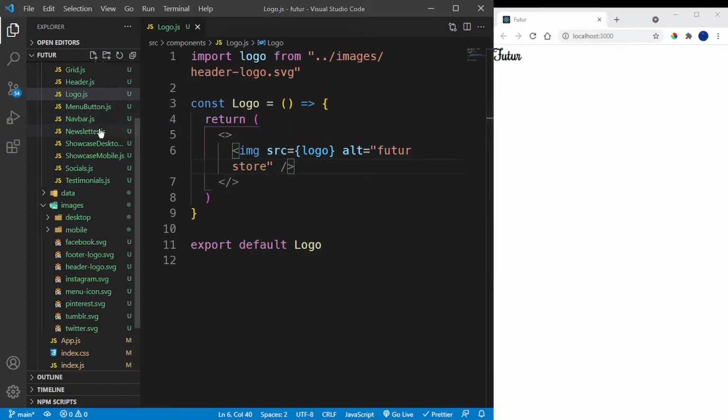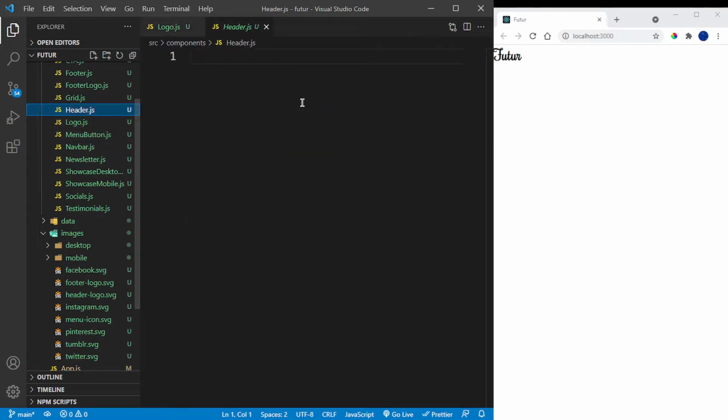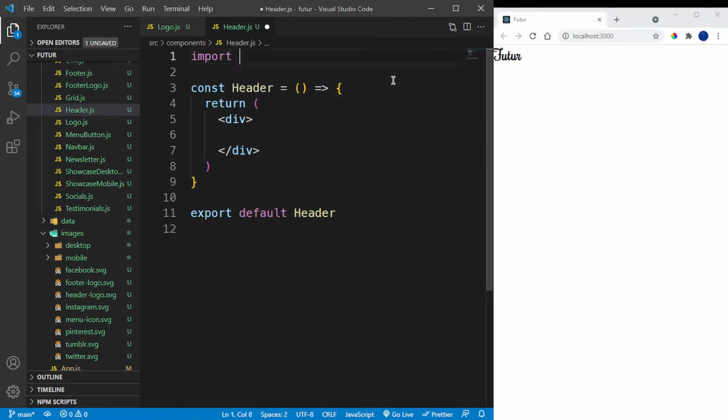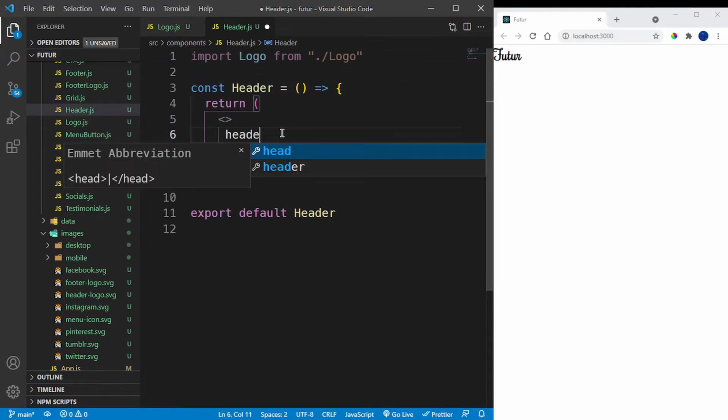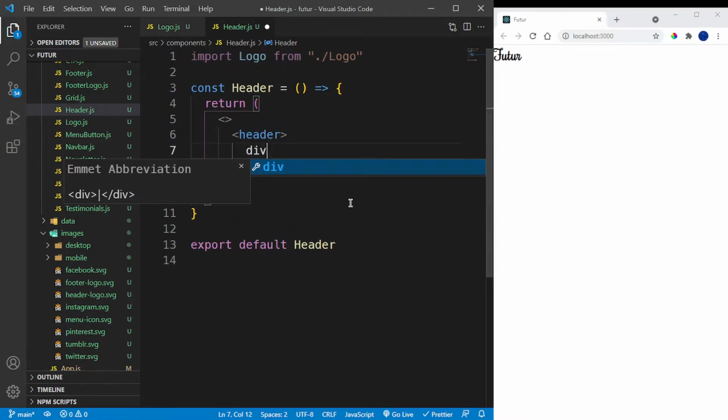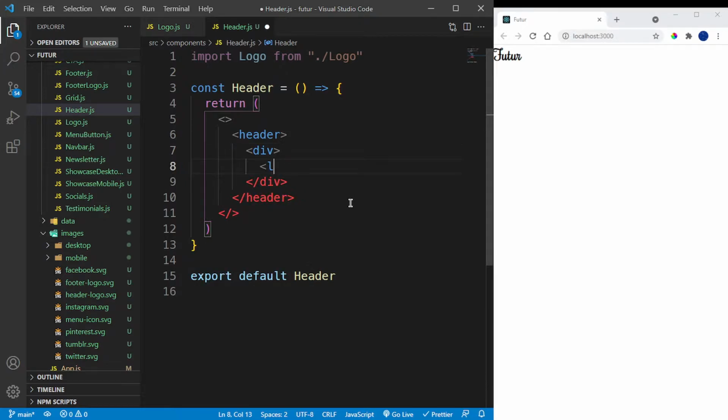which is technically our logo. And then once we have this, I can go inside my header, and inside header I can say once again underscore RAFCE. You can see we use it quite a bit. And then at the top of this, I want to import my logo, right? So import logo from /logo, like so. Inside here we want to return a fragment once again, and then return a header element. And then inside this header element, I want to return a div, and this div is going to be housing the logo component, like so.